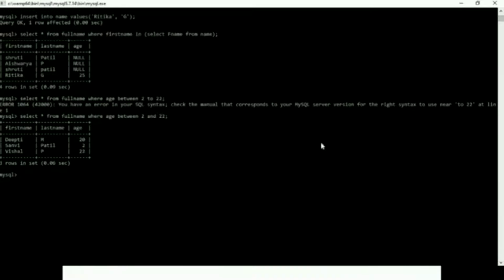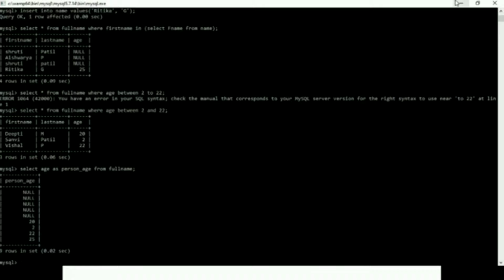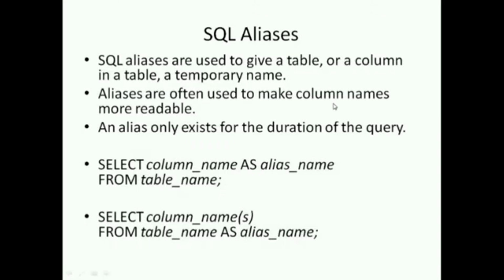So I'll just write select age as percentage from which table, from full name table. So if you can see, the column name is not age, it is person age now. So this is how the aliases work, एक temporary name देने के लिए है.